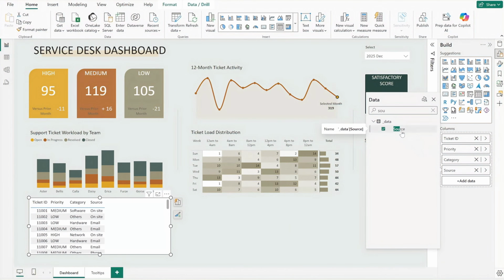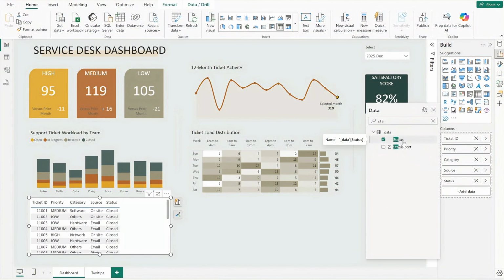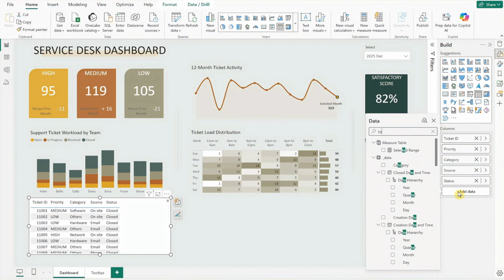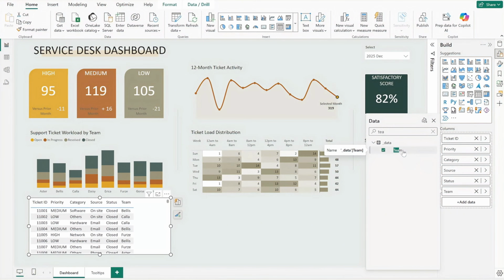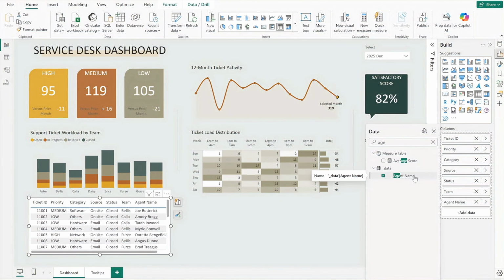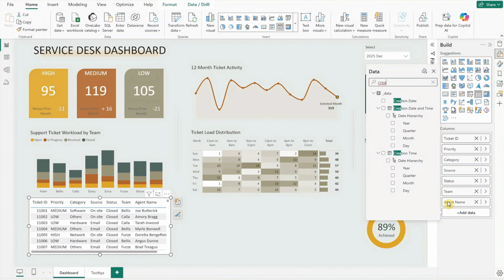Followed by source, which shows how the request was submitted. Then bring in status to reflect the current state of the ticket, and team to identify the assigned support group. Lastly, in this group, add agent name so you can see who handled each case. Now, include creation date and time.